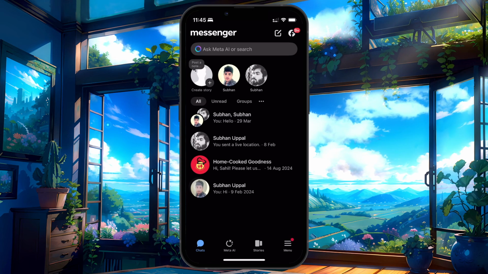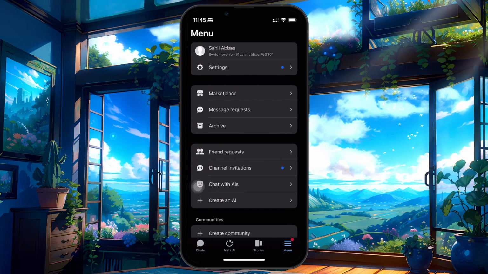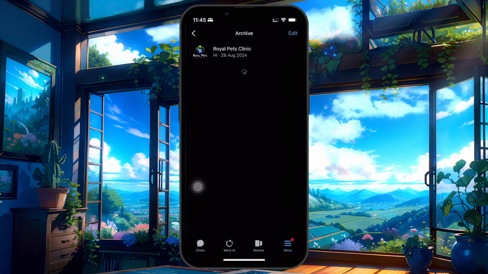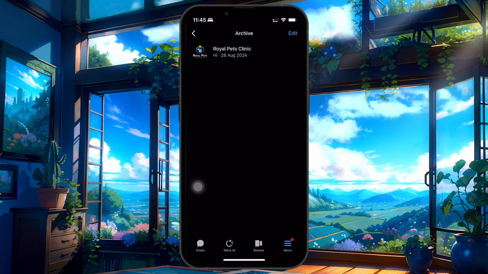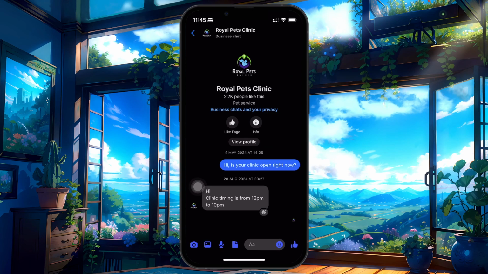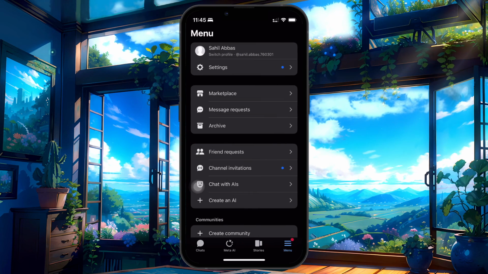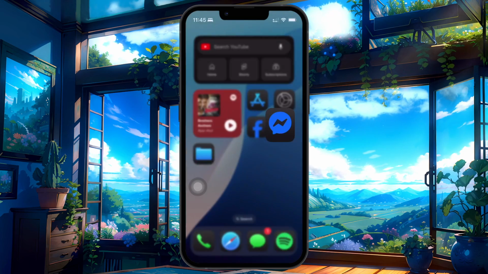To verify this, open the Messenger app, tap on the 3 horizontal bars in the bottom right corner, and then tap on Archive. Browse to your archived conversations and see if the message you're looking for is there. If it is, tap to open it and scroll through to find what you need. If you don't find your message there, try the second method, which involves downloading your Facebook data.